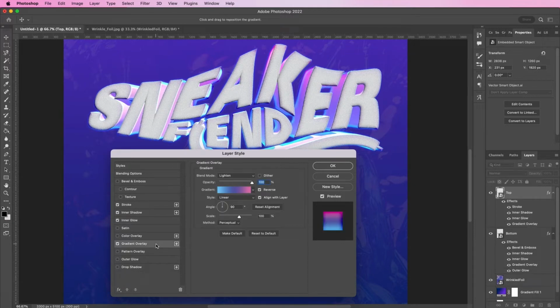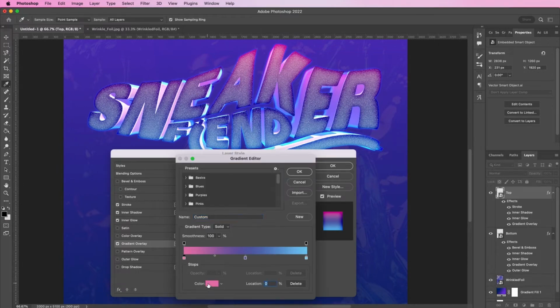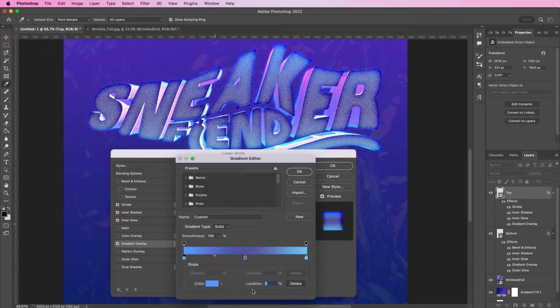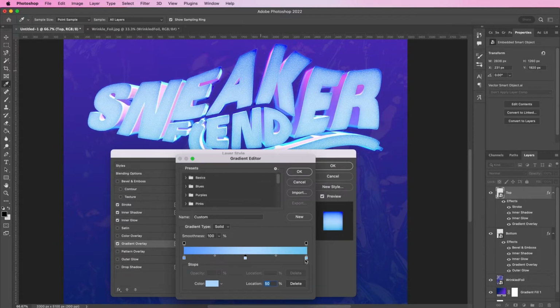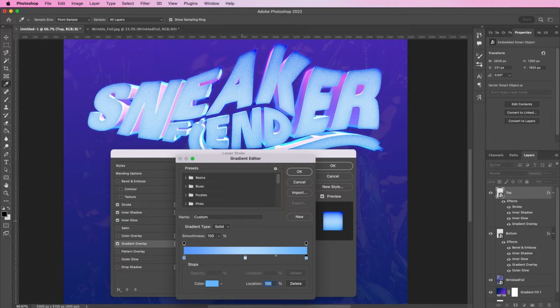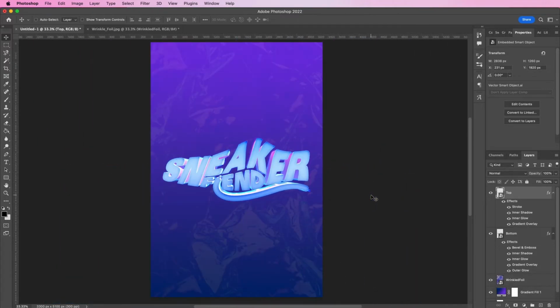Now let's create a gradient overlay. Change this layer to normal. And the gradient for the very first color stop should be 63A3FF. And for the second color, it should be B6DCFF. And for the last color, it should be 72BEFF. And make sure reverse is unchecked. Now we're going to type the word pop-up shop.